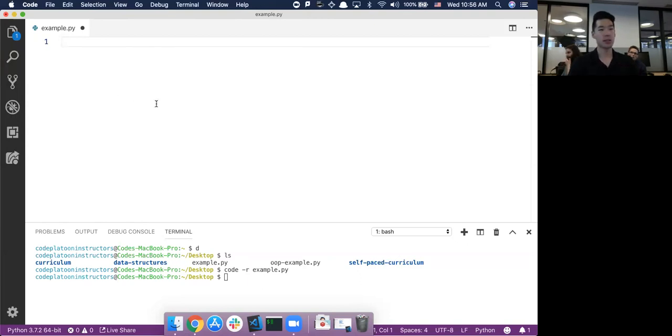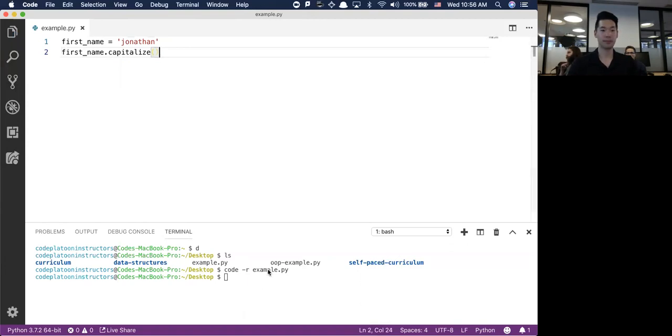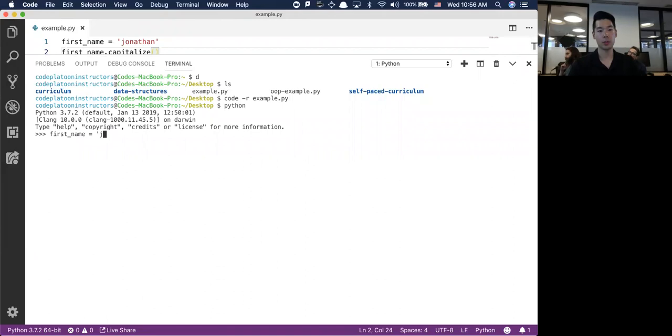So a destructive method changes the original data structure, and a non-destructive doesn't change the original. So let's say that I have first name equals Jonathan, and if I do first name dot capitalize, what do you think is going to happen? Let's jump to a Python interpreter. So let's say first name equals john. If I do first name dot capitalize, the first letter is capitalized, which is nice. But if I jump back to first name, it still stays the original. So capitalize is an example of a non-destructive method. The output is different, but it doesn't change the original. That's what it means to be non-destructive.